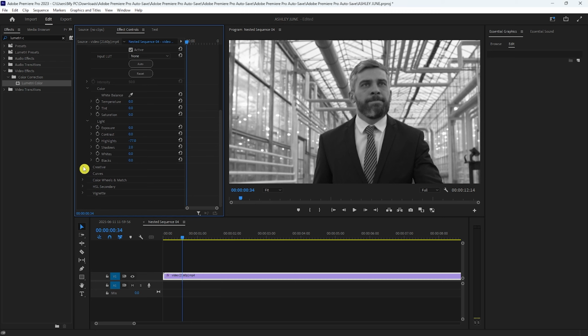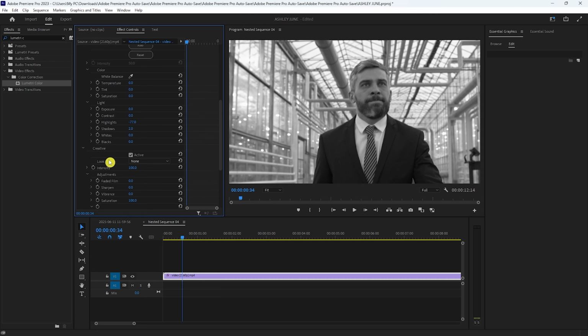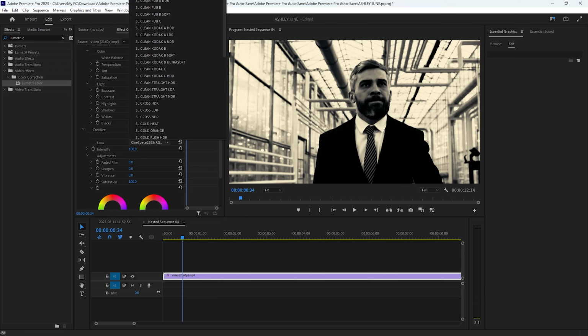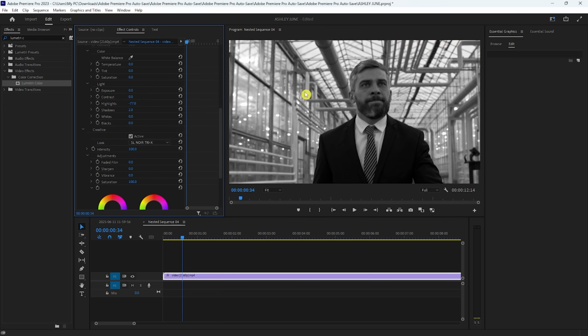Additionally, you can go into creative, and from here you'd be able to go into the look, and from here you could go for a lot of presets right here. Like for example, in this one right here, the Try X, you'd be able to see that right here, and then you can set the intensity on how much of this look you would want to appear or to be applied or mixed into your footage.